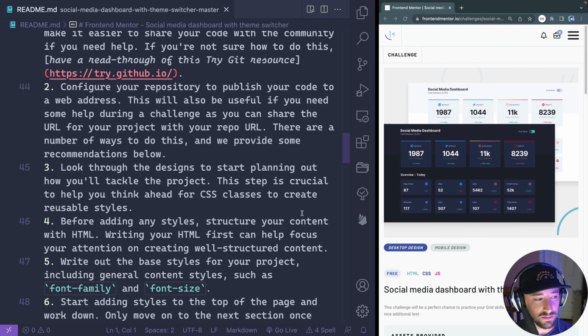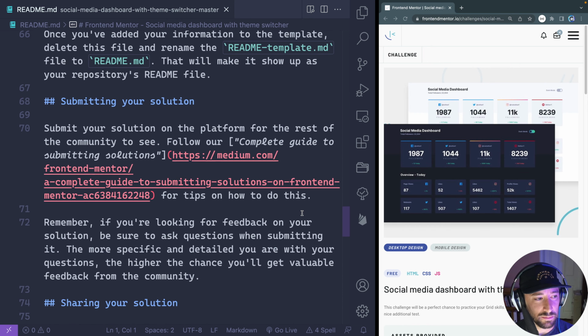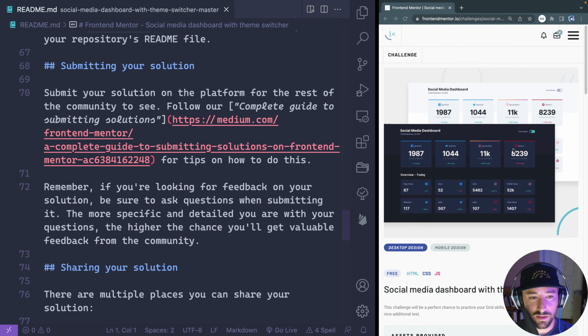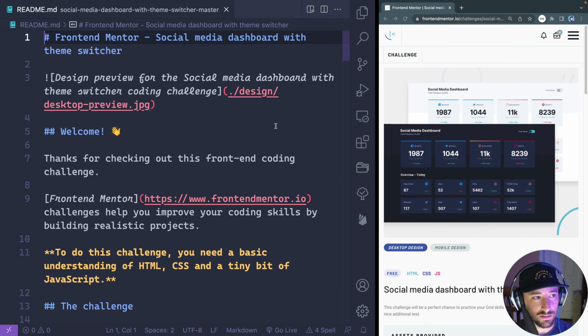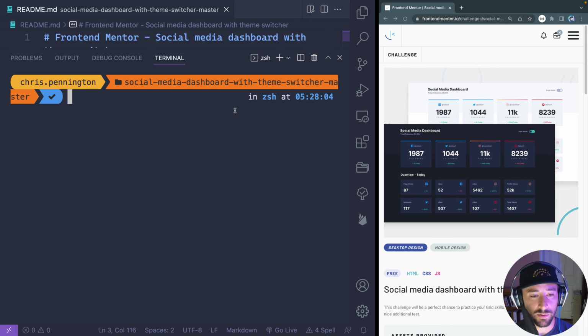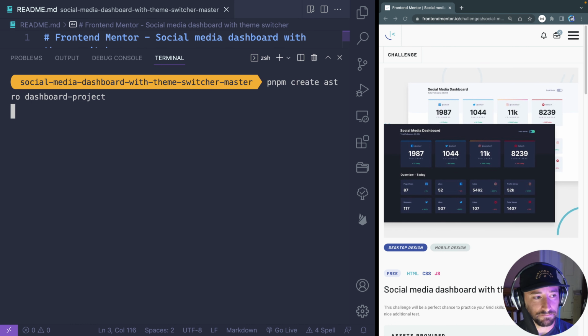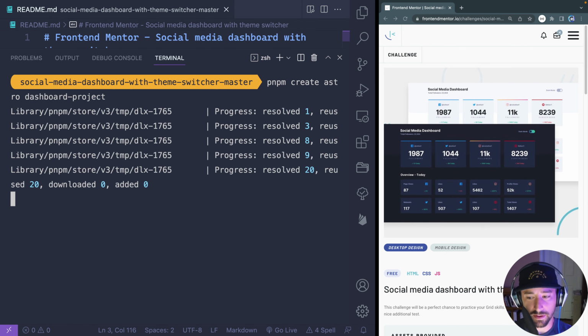Design stuff. Okay. I think it's basically just make it to where you can switch back and forth. So we've got this toggle. We'll probably make this like a checkbox, make it a custom thing. So I think what we'll do is spend a little bit of time setting up the project and then kind of jump in. So let's pull up a local terminal and use npm create Astro, and let's call it dashboard project, something like that.